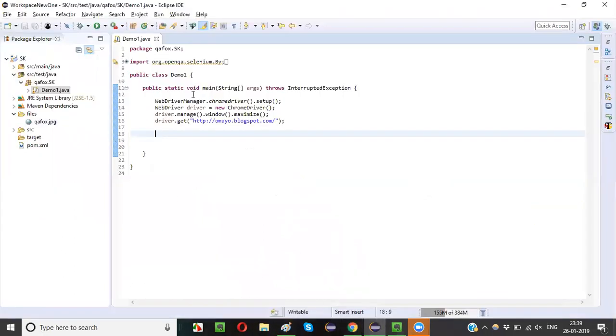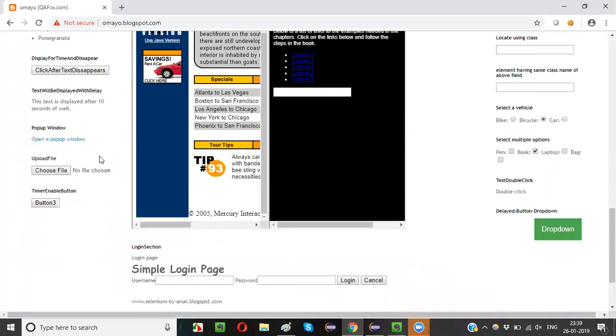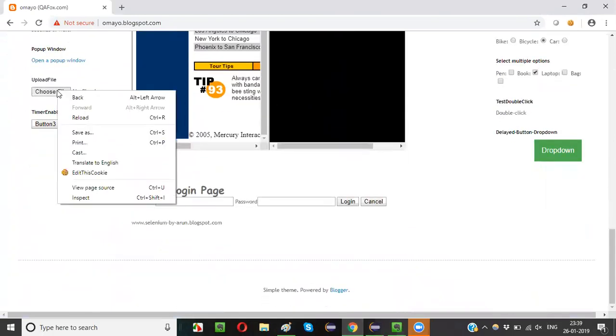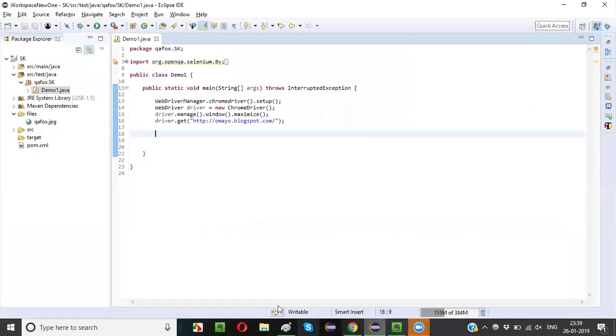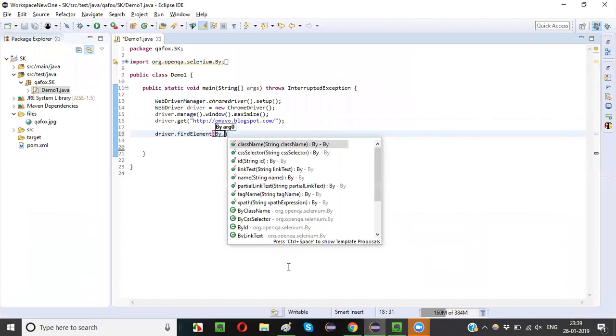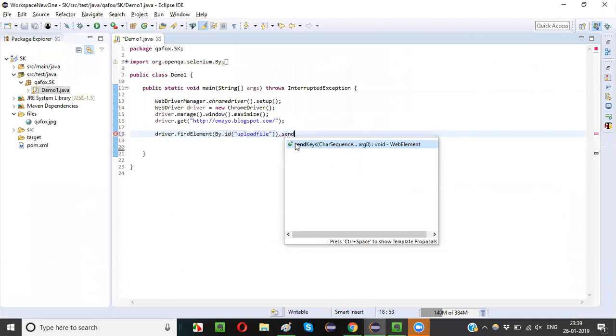So let's say this is the application, and I need to upload here. Right click, inspect this choose file. It has an ID, guys. This particular choose file, upload file functionality has an ID. Copy the value of this ID. Now simply say driver dot findElement by dot ID, the element ID of that choose file button. Now dot sendKeys I will say.